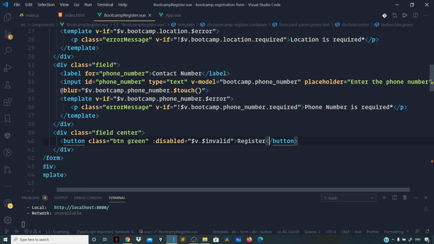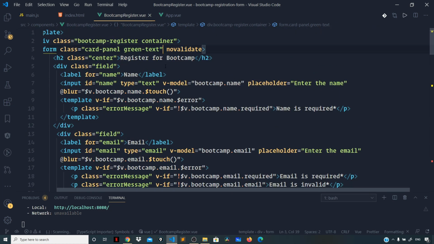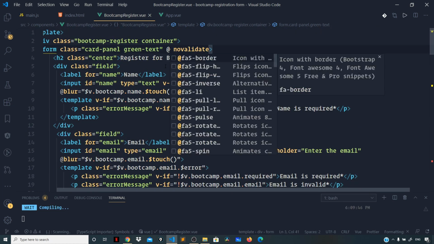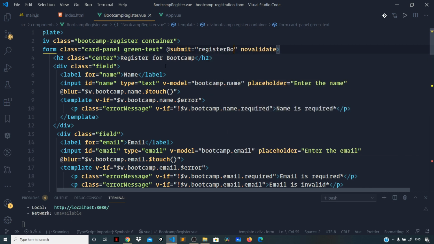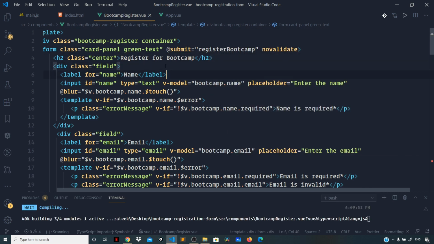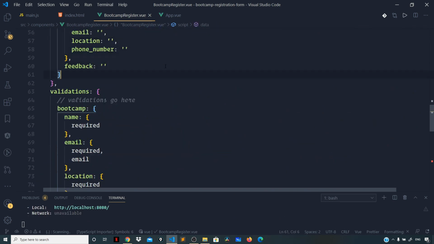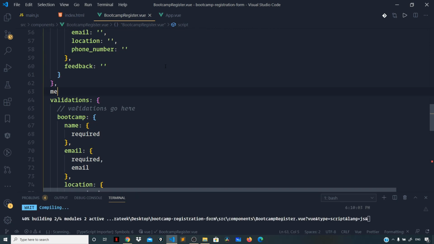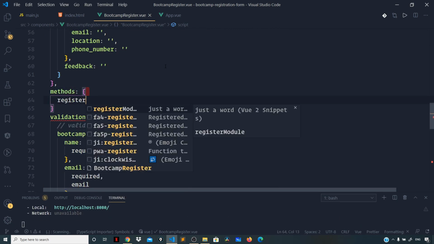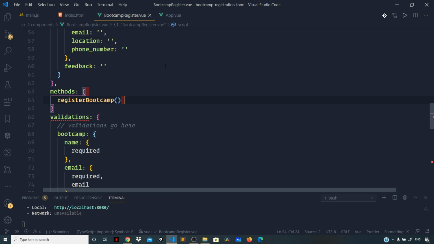Before that, let us define a RegisterBootCamp method. So on the submission of this form, I want to run the method RegisterBootCamp. So let's go right above, and on the submit event, let us run the method RegisterBootCamp that I will define in just a minute. And right after the data property, let us define the methods object and define a RegisterBootCamp method.